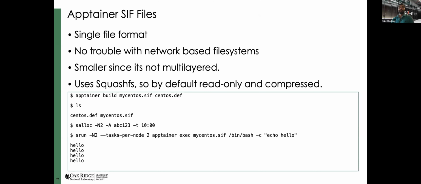Coming to Apptainer. Apptainer creates a single file, so you don't have to deal with the same problems that Podman deals with in multi-layered images. It just creates a single file that is stored on whatever file system that you have. If you have GPFS or Lustre, you store it there, and then when you're starting your job across 1,000 nodes, all of those nodes can still see that single file, and you can start running a container from that single file. So it's quite a bit easier to manage compared to dealing with Podman images.